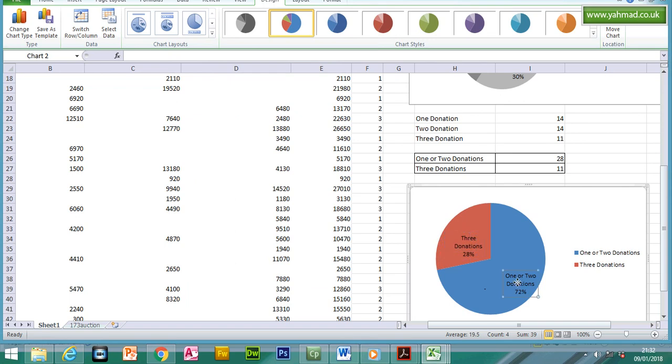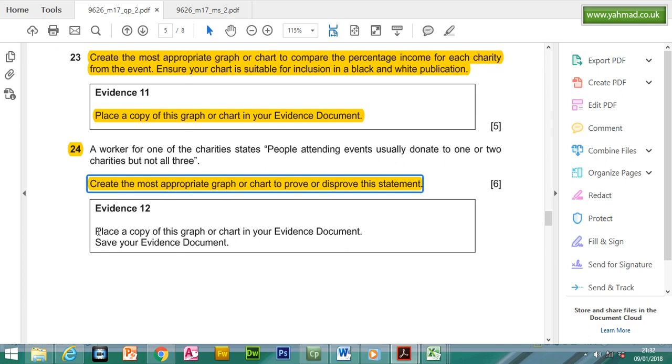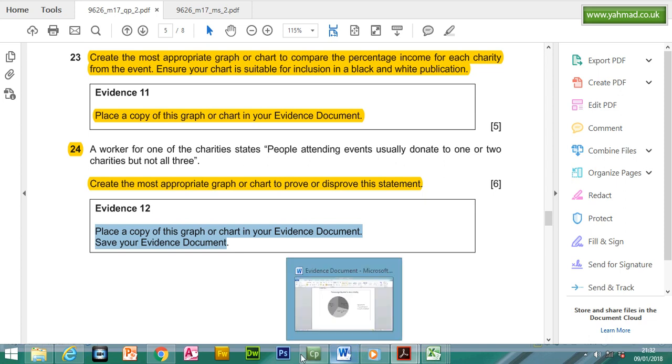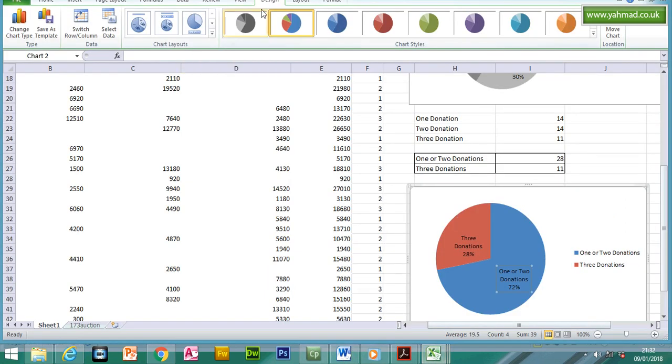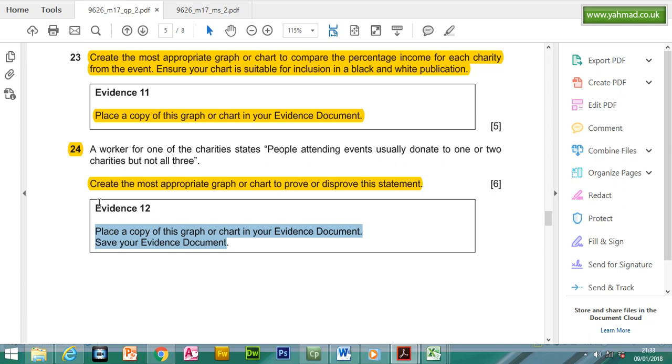So majority of people will only donate to only 1 or 2 charities. So 72% will only donate. That's 2/3 nearly. Okay, so what do we need to do with this pie chart? So place a copy of this graph or chart into your evidence document. So let me just put a quick title, and then we've almost finished. So layout. Okay, percentage of donations. Okay, so this is for evidence 12.